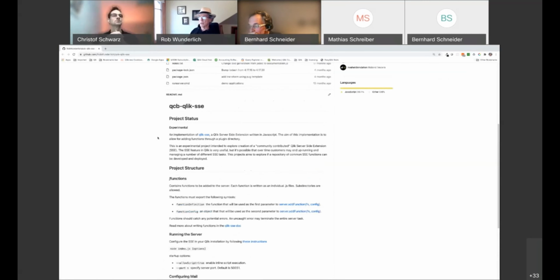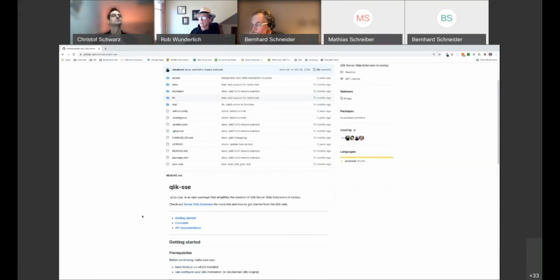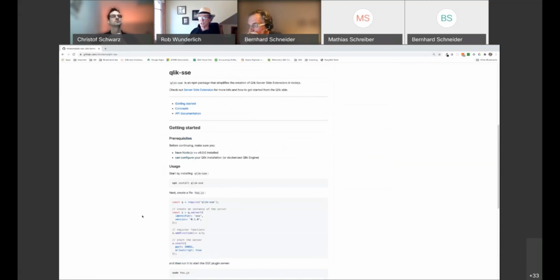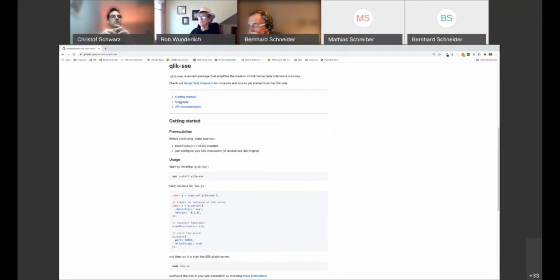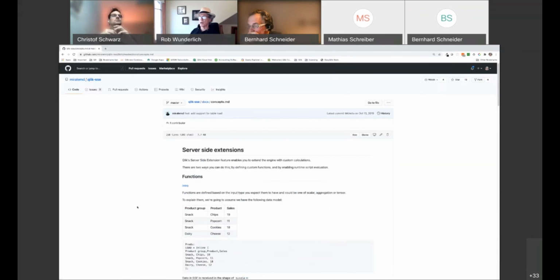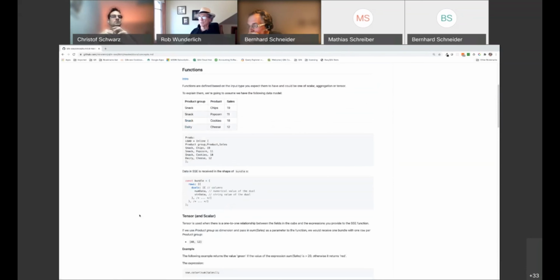But up here in the doc, it says this is an implementation of Qlik SSE, which is Miriam's project. I'm going to link over there. So Miriam has a lot more information about writing these functions, about SSEs in general. You don't need to do any of this Miriam stuff here. This is what I've done. But he does have some good discussions about the concepts of server-side extensions, about functions, the types of functions.